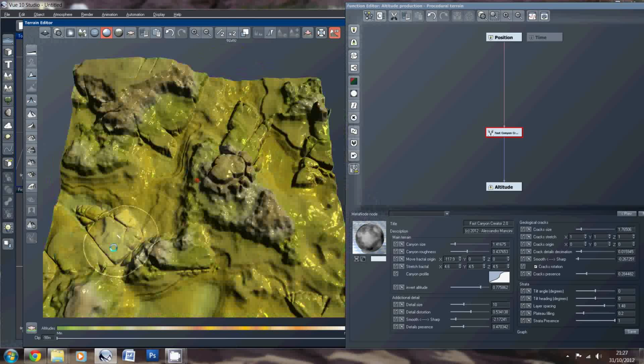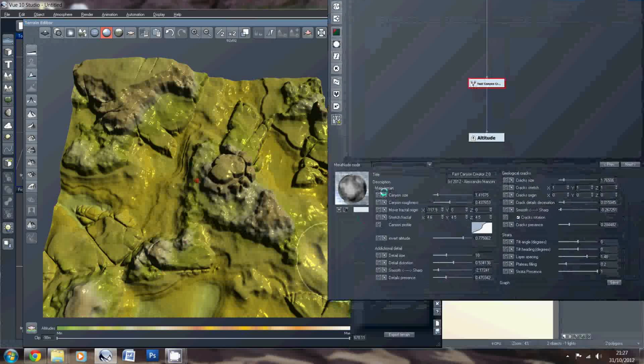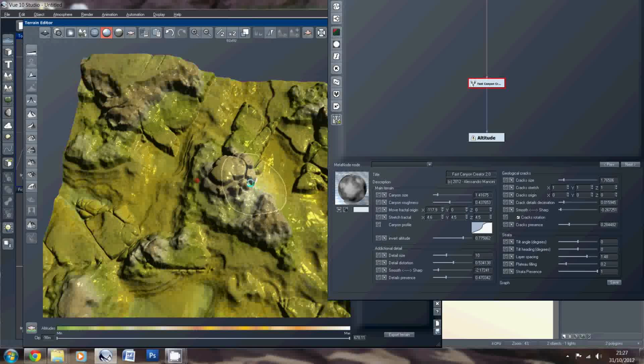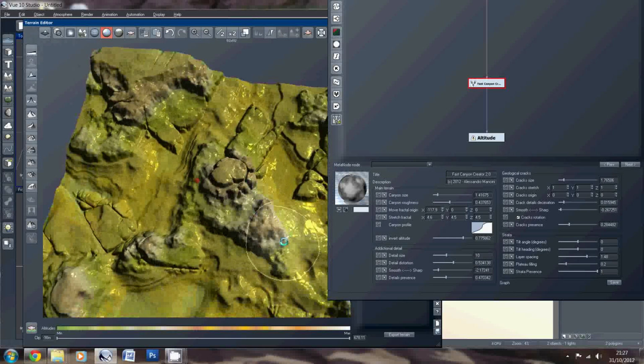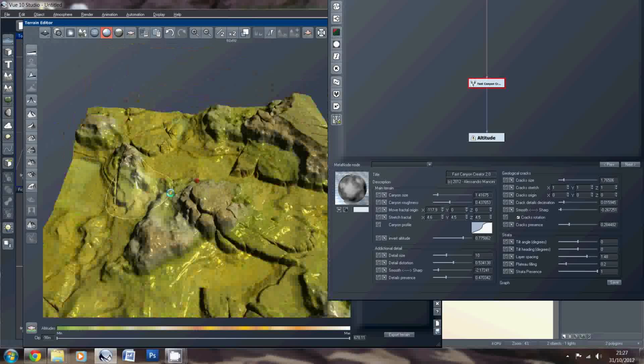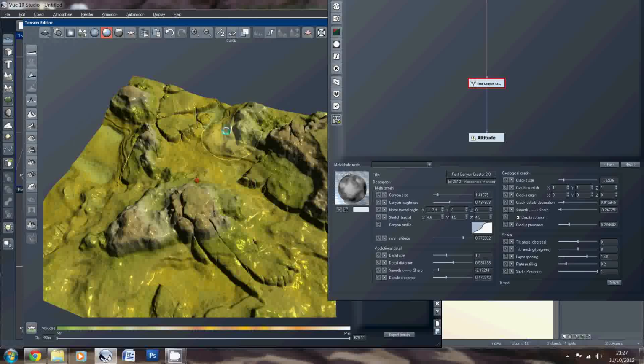The main shape of the canyon is generated by this section of the metanode, the main terrain section. The additional detail generates this kind of distortion or irregularity that adds realism.